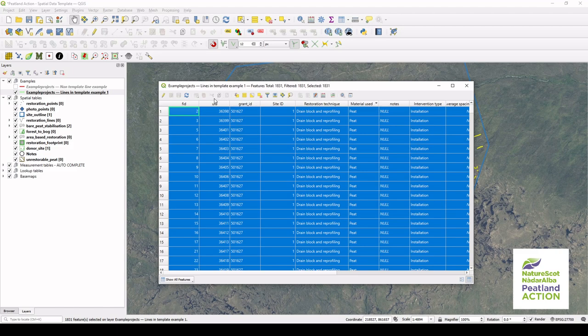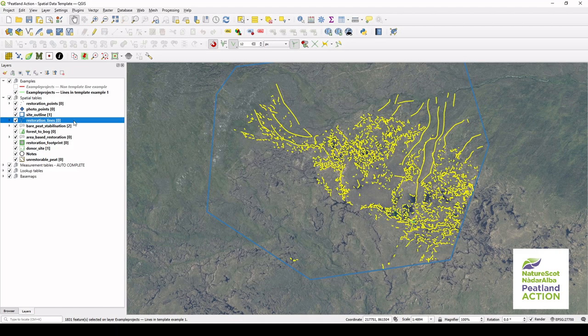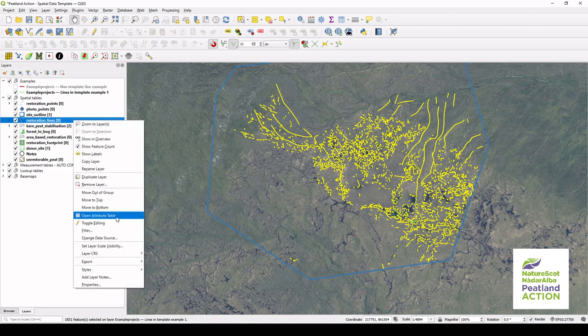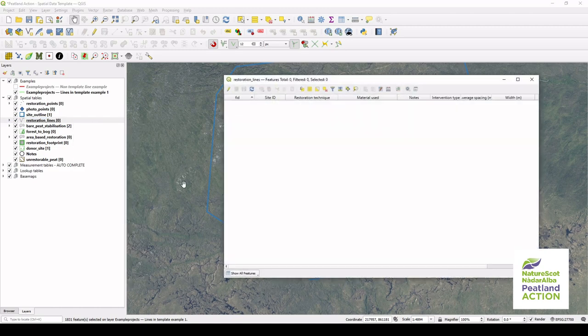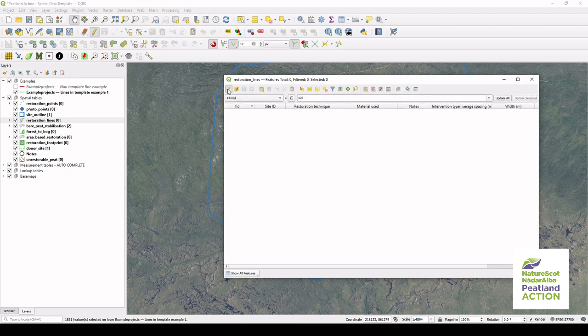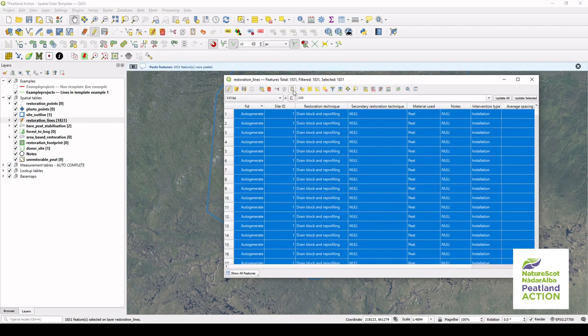Copy the data and then open up the attribute table for the restoration lines layer in the template spatial tables group. You want to make this layer editable, so toggle editing mode on by clicking on the pencil in the attribute table. And then to the right you'll see that there's a clipboard icon, and if you hover over it, it'll say paste features from clipboard, or alternatively you can use the shortcut Ctrl+V. Click this icon and the features will start to paste into your new attribute table. No errors have been identified and the data is pasted into the correct columns without any issues.